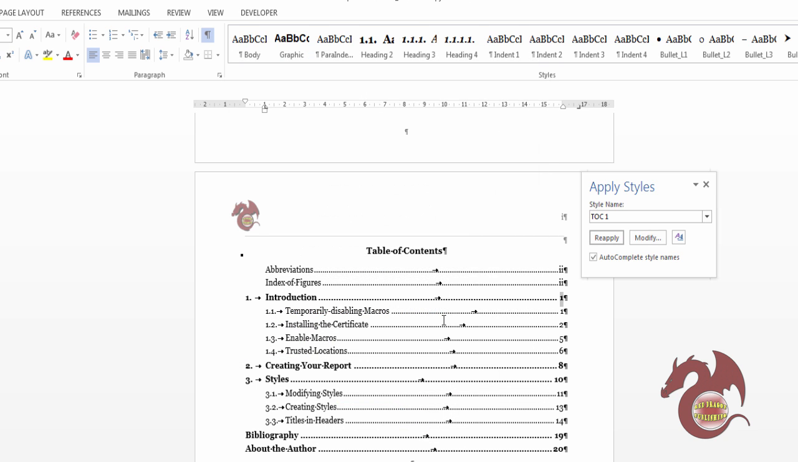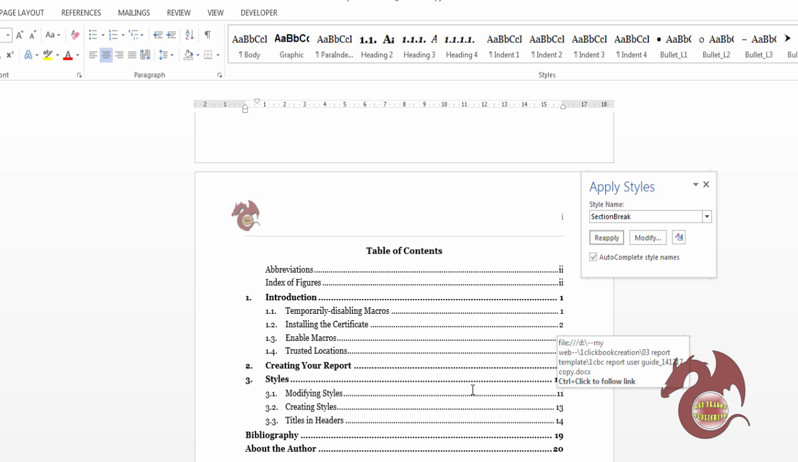Okay. Turn off Show Hide Characters. And there we go, perfectly aligned. And that's how you do it, very, very simply.